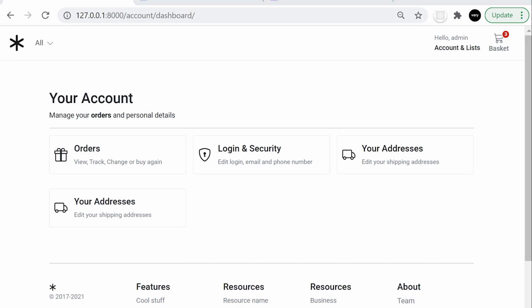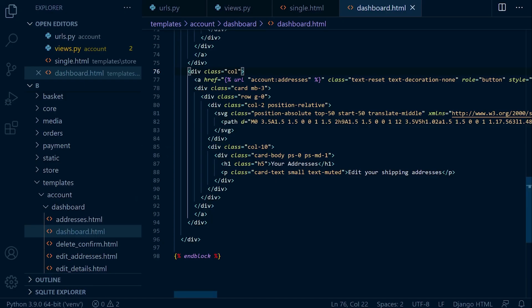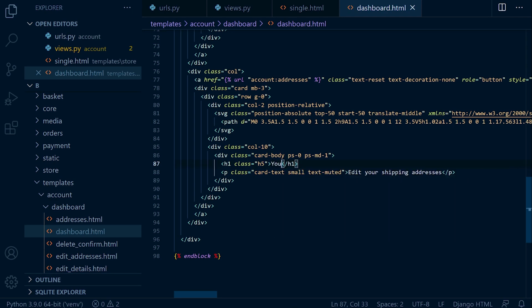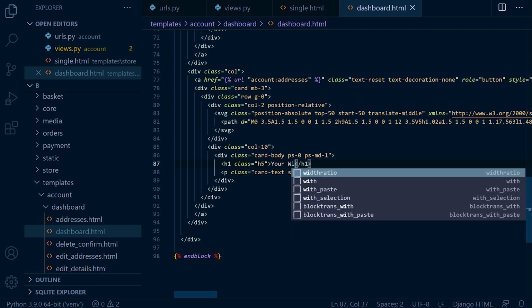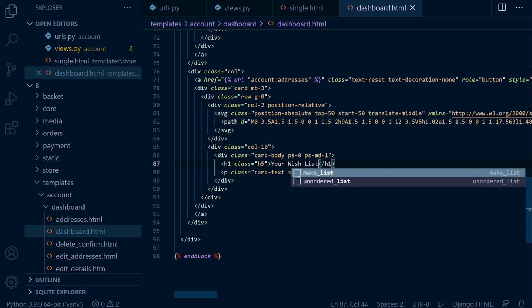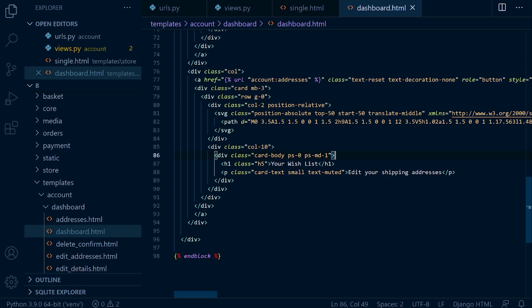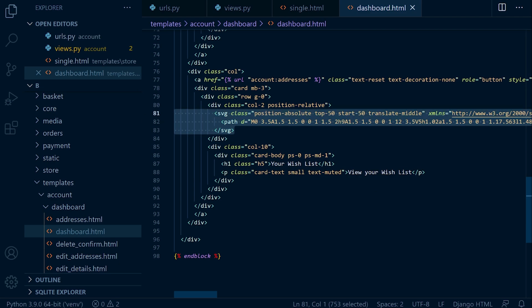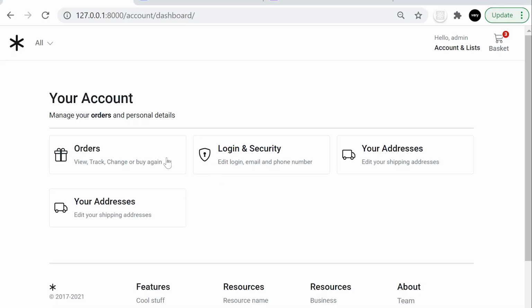So let's go ahead now and change this. So it's not your address list, it's going to be called wish list, or just your wish list. So let's keep a little bit of text here, view your wish list. Okay, that's that done. So I do have an SVG here, which is on the left hand side. This SVG here, so we're going to need to change that.